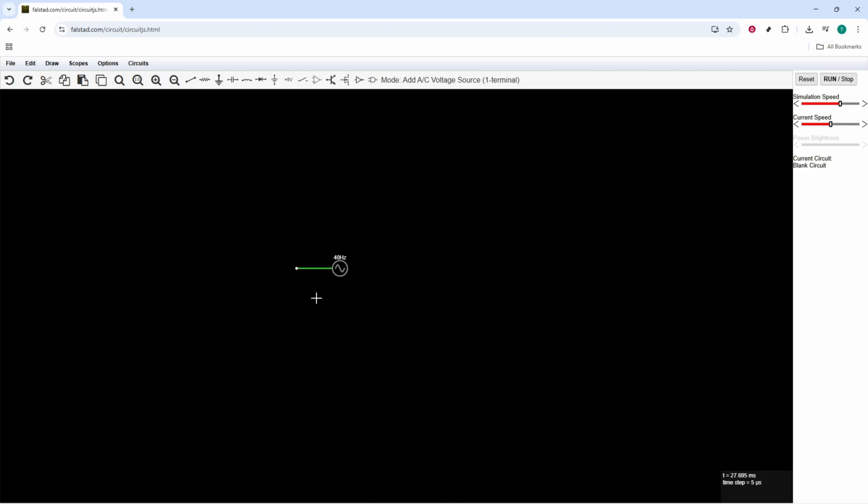Next, right-click the canvas again, pick Add Resistor, and click and drag to place it. Position it near the source so the connections will be short and obvious.